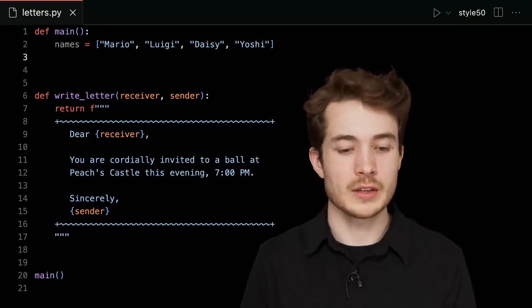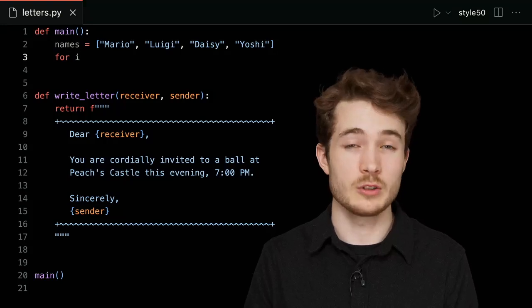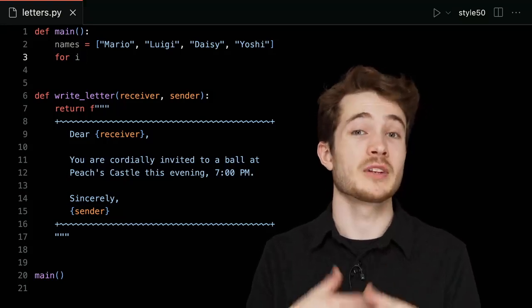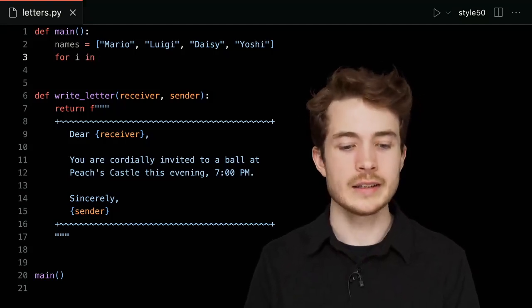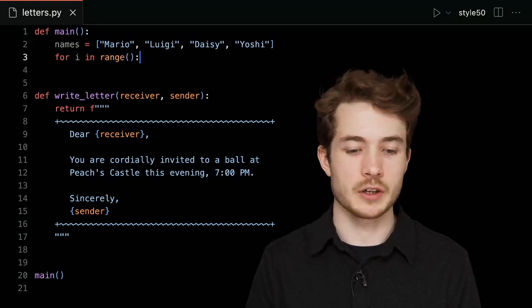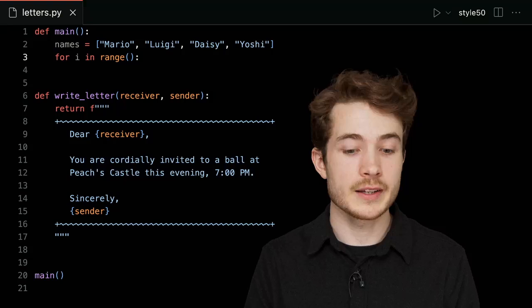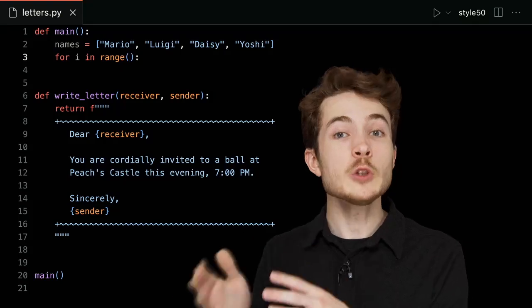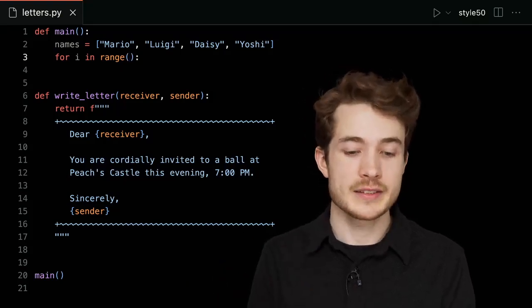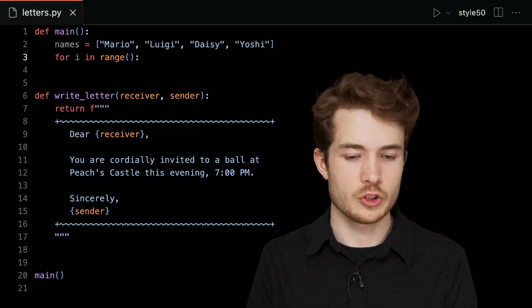So I could write some code like this, for I, which is usually the name we give to some variable that is iterating, changing on each iteration, for I in, and then the Python range function. And range will give us a list of numbers from 0 up to, but not including, the value we pass in as input to range.